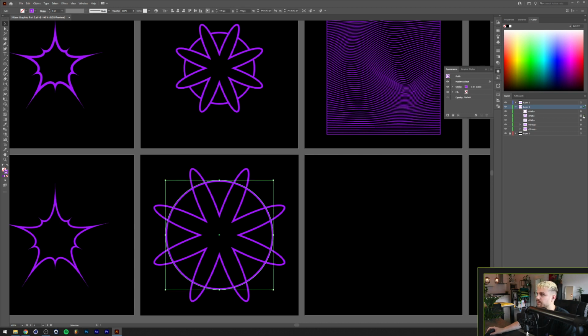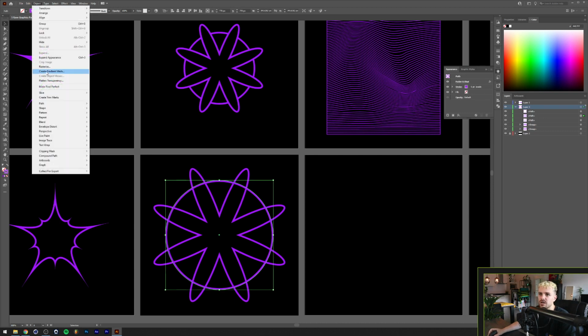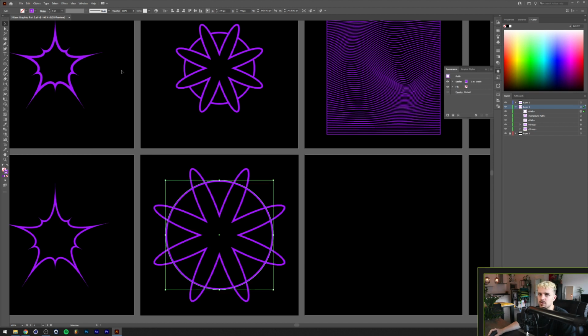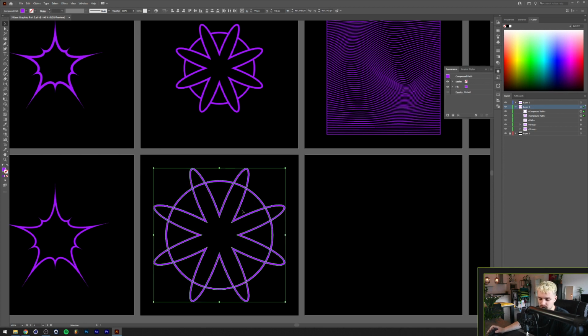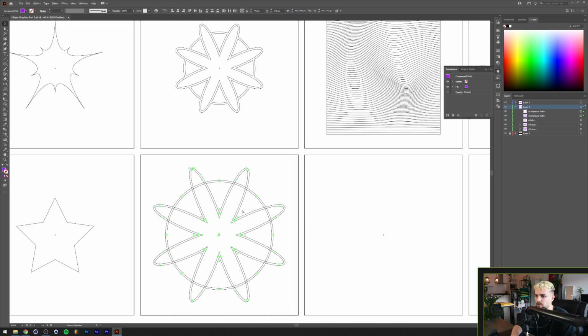And on the other one, so we'll grab the bottom one, go to Object, Expand Appearance. And for the other circle in the background, we're going to go to Object, Path, Outline Stroke. So now we have two outlined shapes, as you can see if we press Command Y.